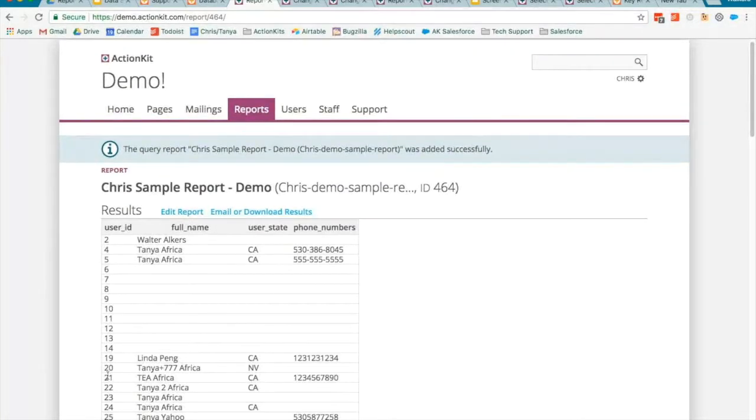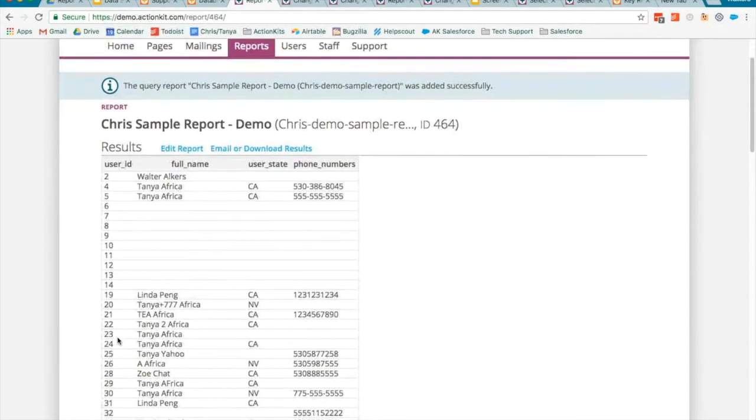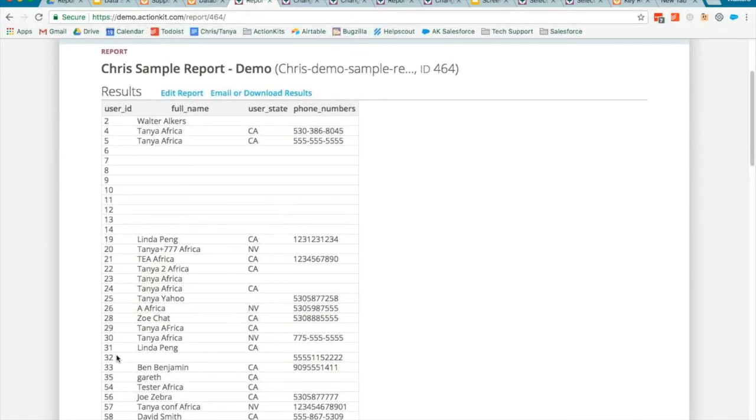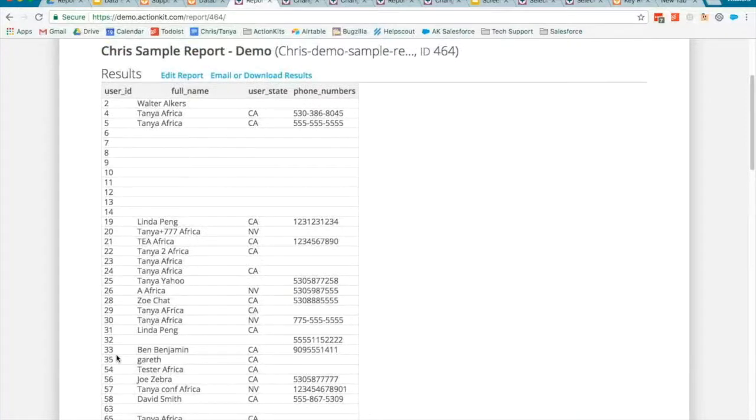Okay, so now we have user IDs, and we have folks who have taken at least one action and who are subscribed to the list. These will show inline to a certain point, but if you have really large reports, then it will require you to download the results.